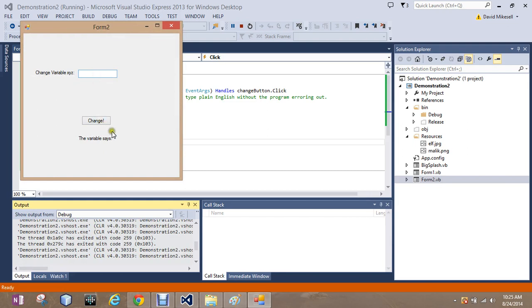Change variable XYZ. So the variable says, I'm going to make this say, it is a beautiful day outside, because today particularly it is. The variable says, it is a beautiful day outside. If I change this text box to say, it is raining, even though that is false today, might not be when you're watching this video, it changes that. That is how you work with strings in this particular setting.